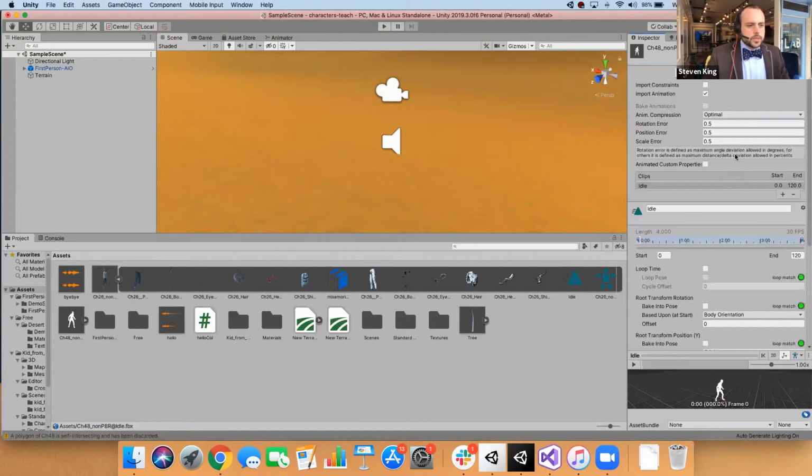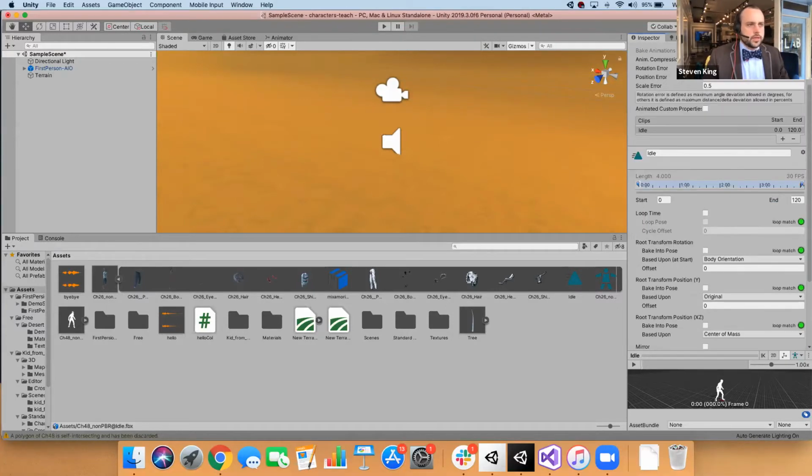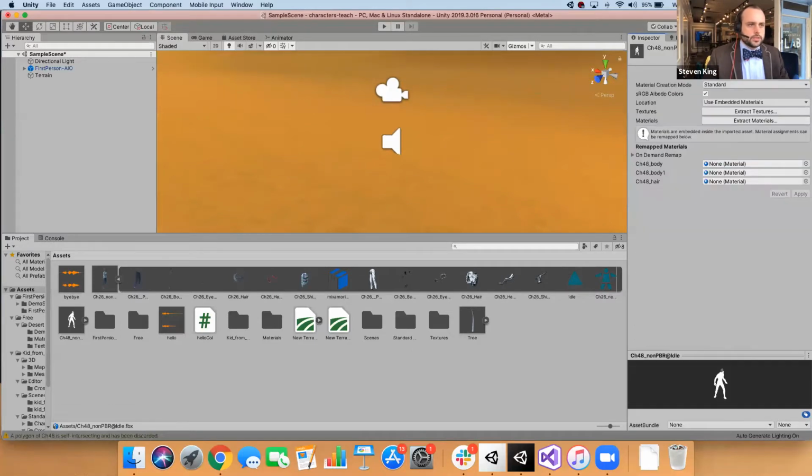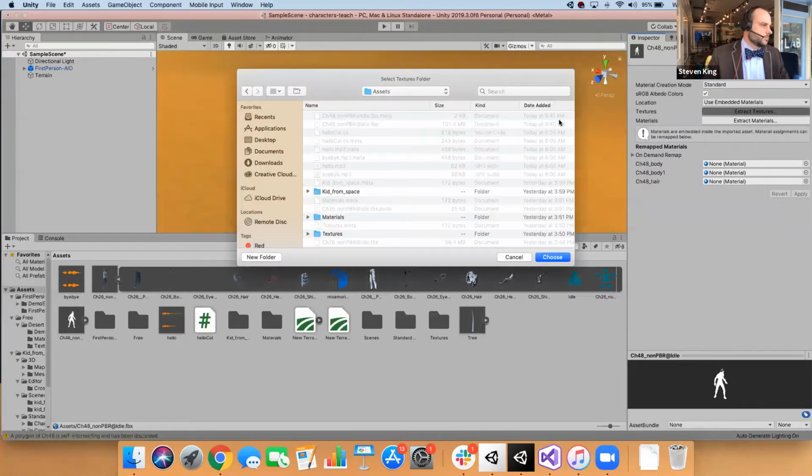Under animations, we're going to leave this for right now. We'll come back and deal with our animations in a moment. But we're first going to go back to materials. And the materials are going to help us to get the texture materials that we need. So the first thing we need to do is extract them out of the FBX and save them into our project. So I'm going to click Extract Textures.